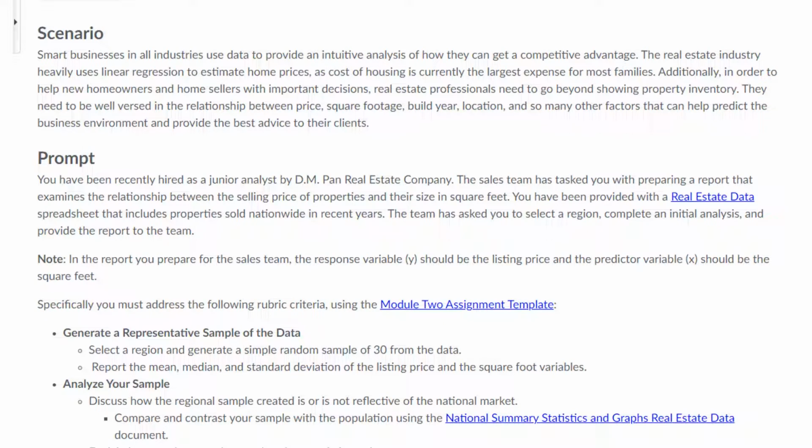We're going to go over the assignment for Module 2 here. We're going to talk through what you're expected to do and look at the template and also go through the Excel work that you need to do. So this is going to be a pretty thorough tutorial.